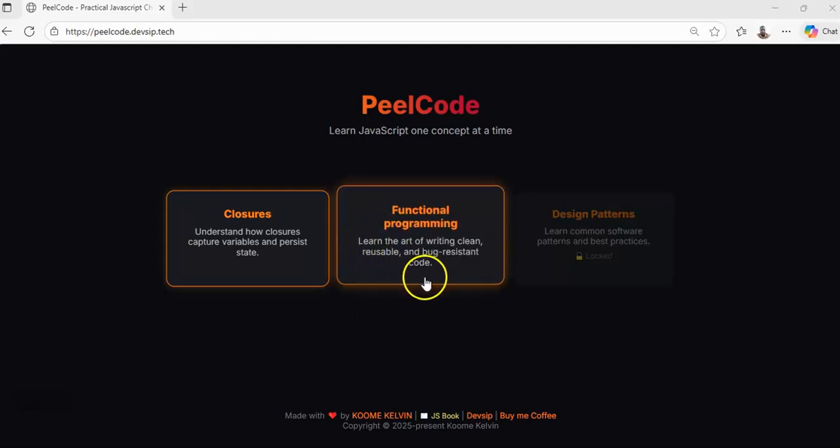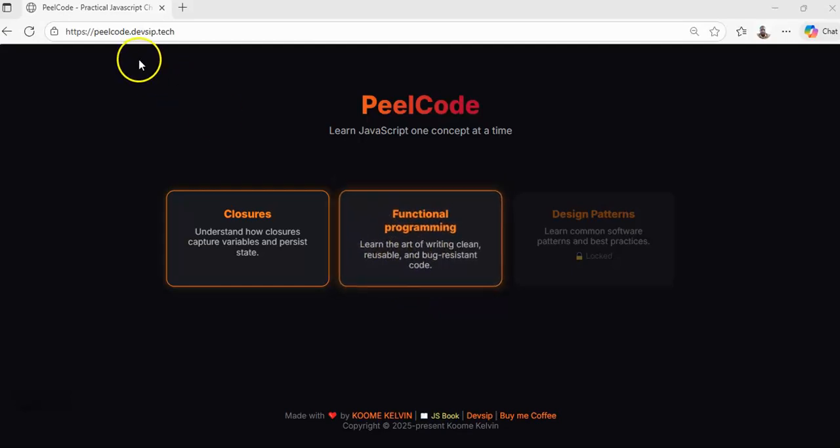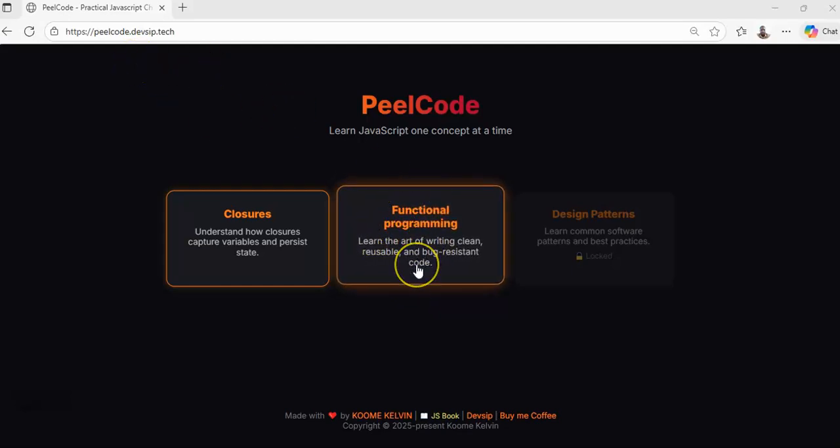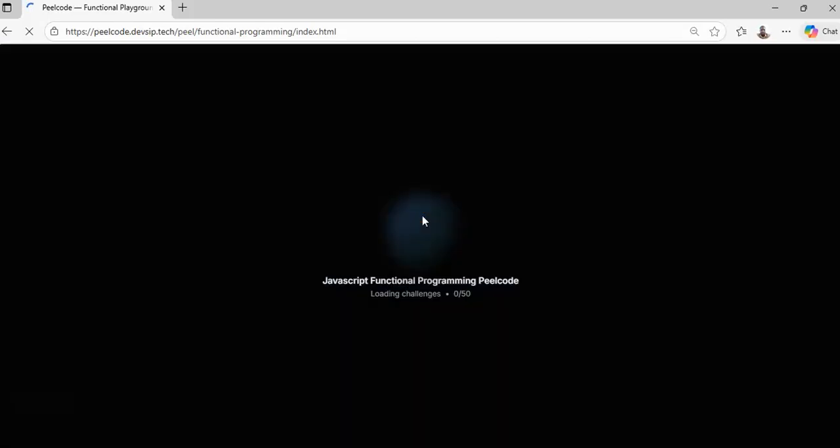Welcome to Day 9 of the Latter Day Challenge on Functional Programming. I'm using pilcode.devc.tech to go through this challenge. So let's go to the Functional Programming Challenge and see what we are going to do in Day 9. Okay, so we wait for it to load.